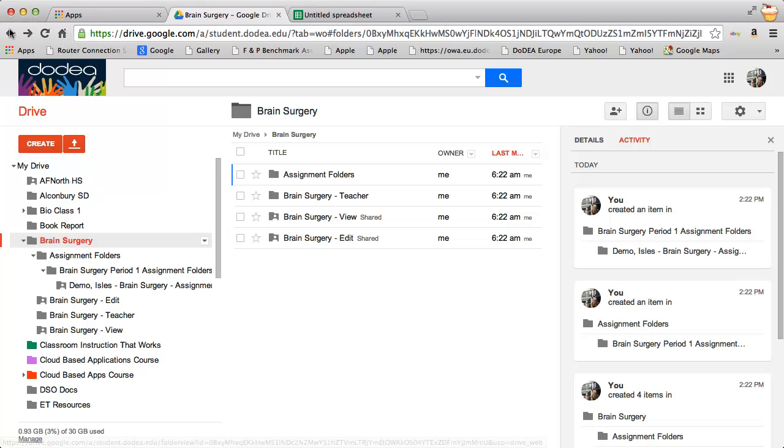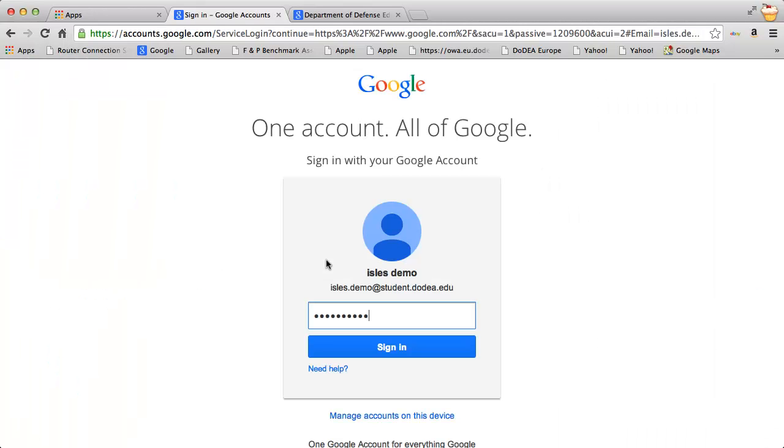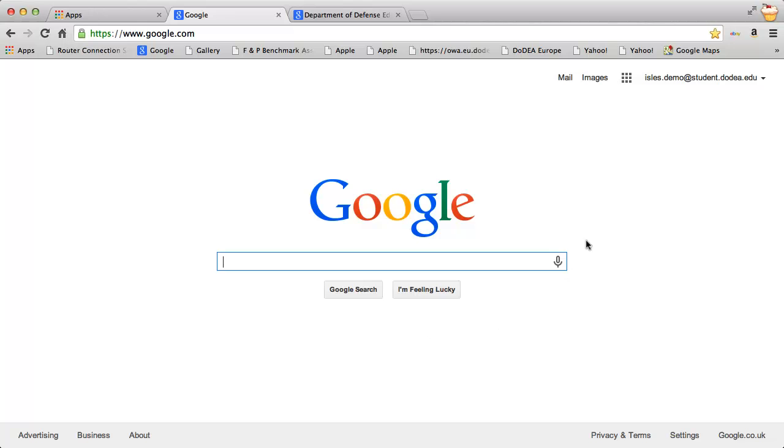So maybe you put a PowerPoint in there, you put 4 or 5 different ones, divide the students into teams, and they could all be working on those within that edit folder. So now let's take a look and see what the student sees. So I'm going to log in as a student, sign in, and then we're going to go ahead and go back to Drive.